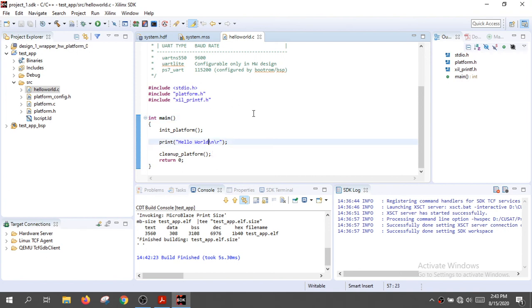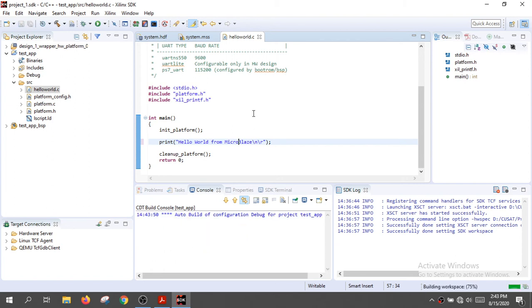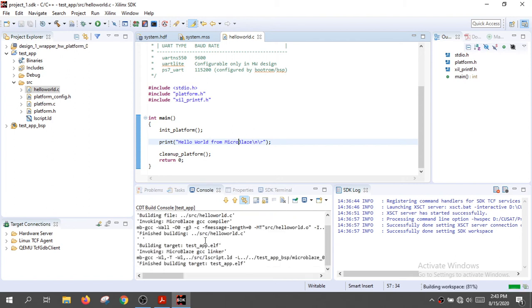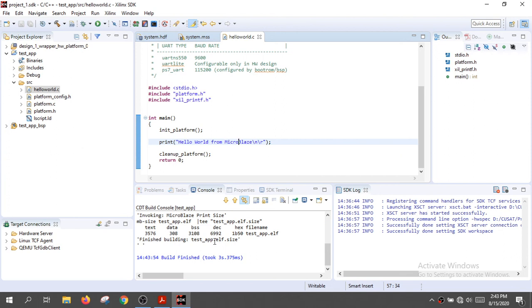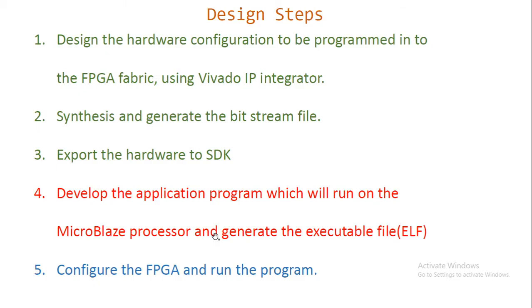You can modify the program if you want. If you save the file, it will automatically compile and generate a fresh ELF file. ELF is the extension for the executable file generated. So now the executable file is ready. So we have completed the fourth step. So the next step is to configure the FPGA and run the program. So let's go ahead and do that.